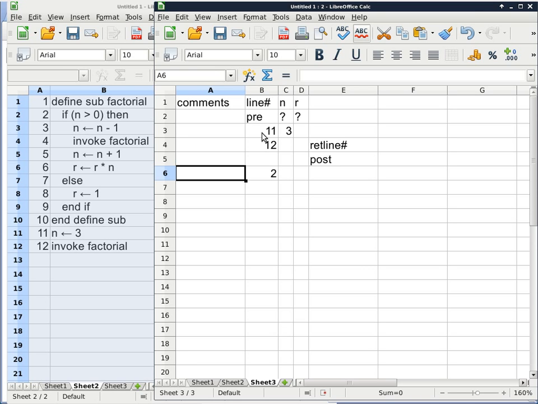All right, so now we're on line 2. We evaluate the condition on line 2, n is greater than 0. N is 3, 3 is greater than 0 is true. So we move on to line 3. Line 3 doesn't do anything too exciting. It just decrements the value of n by 1, and then we get to line 4.